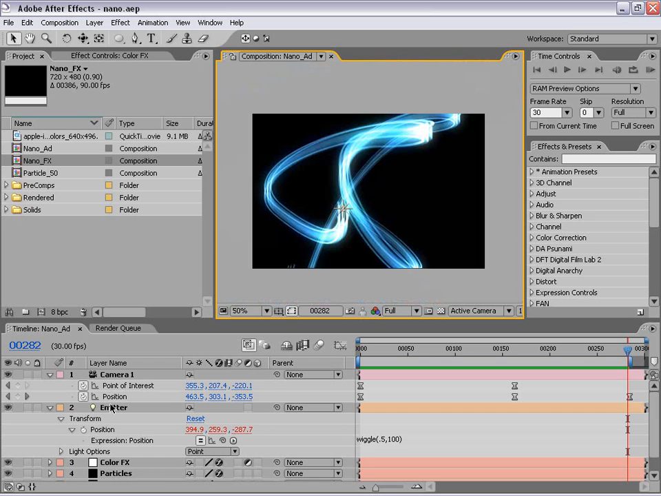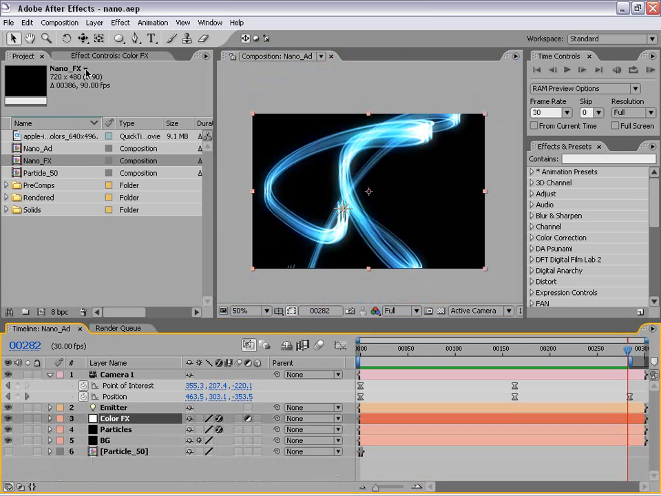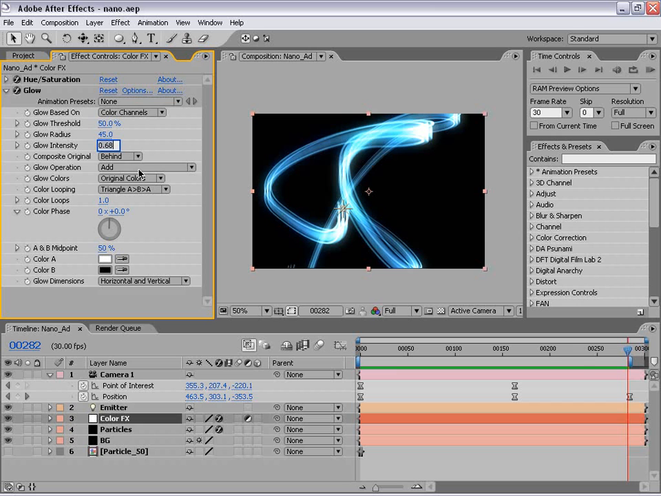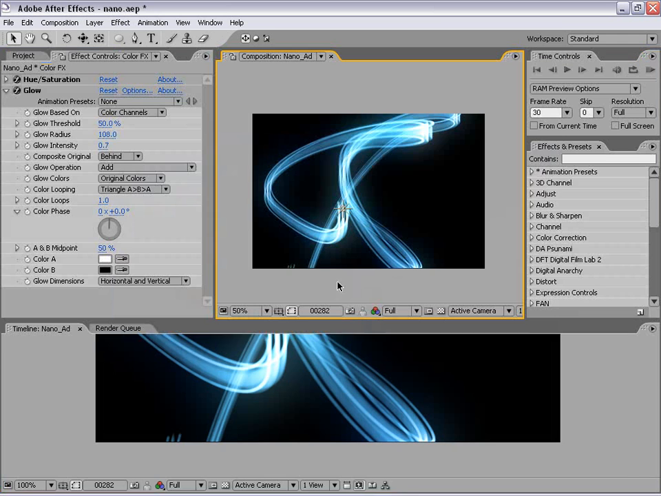okay, by the way, I actually made a slight adjustment to the glow, brought it down to about 0.7, and it was just a little too intense. So let's make that 108 and 0.7, so that seems to work all right.